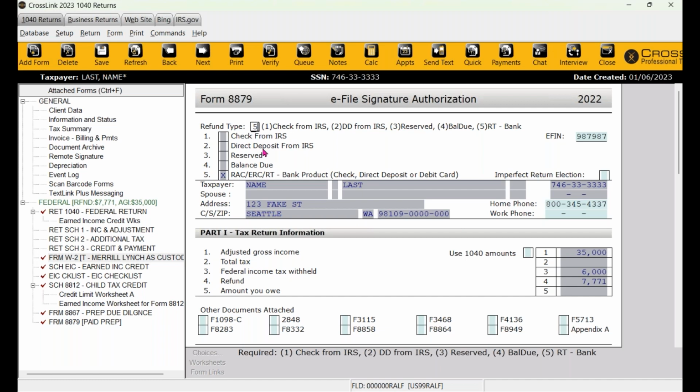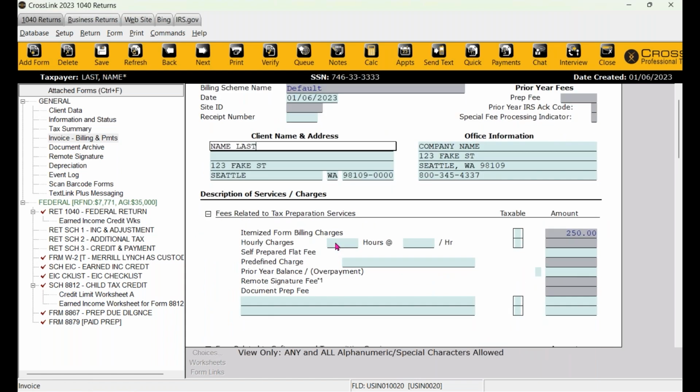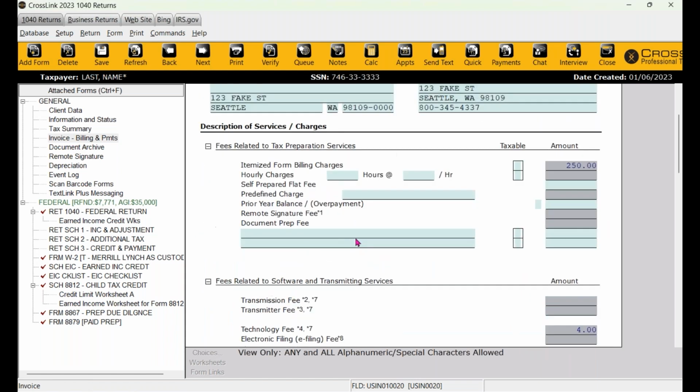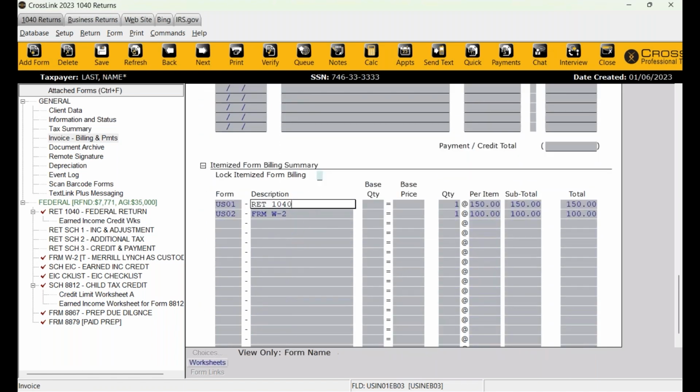And then also related to how you're getting paid, right? If you're using a bank product, the benefit of that is the taxpayer is paying your tax prep fees using their refund. And then your tax prep fees are typically handled all through the invoice. Unless you disable the invoice, it's all handled through here. In my case, I've set up my software to automatically charge based off what forms are being used, to charge, in my case, $150 for the 1040, $100 for the W-2. I have both of those, so it's automatically charging that to the customer.